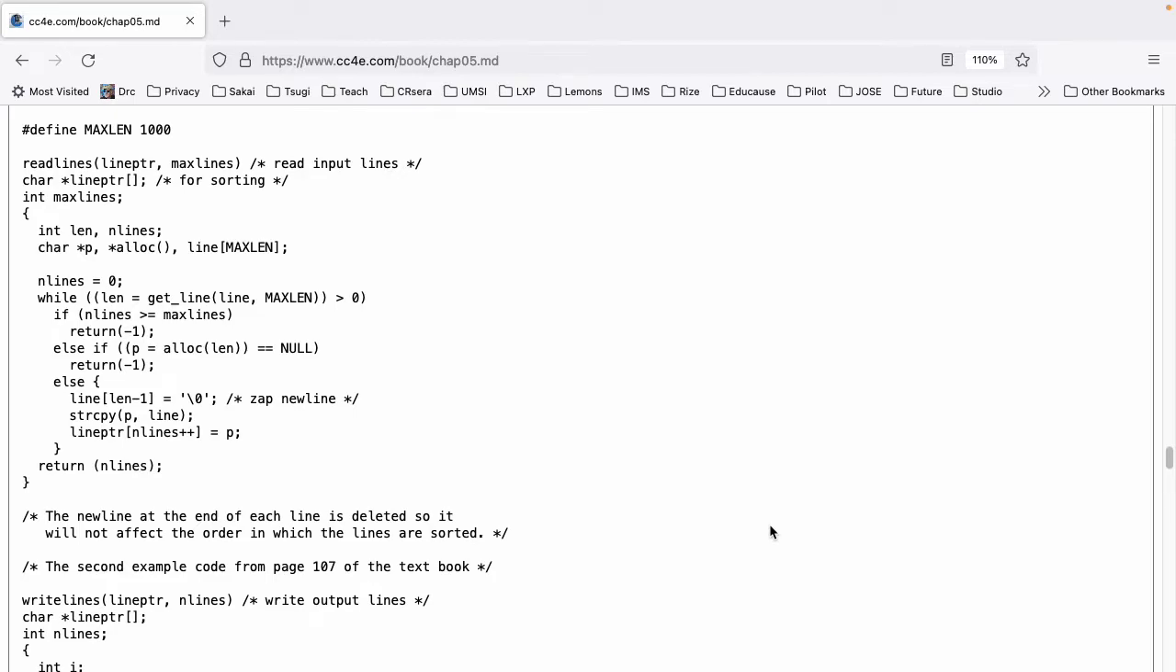int maxline; { int len, nlines; char *p, *alloc(), line[MAXLEN]; So just to recall, alloc is a function we did earlier that allows us to allocate some text of a varying length, and then line of MAXLEN is a place that we're going to read each line into.